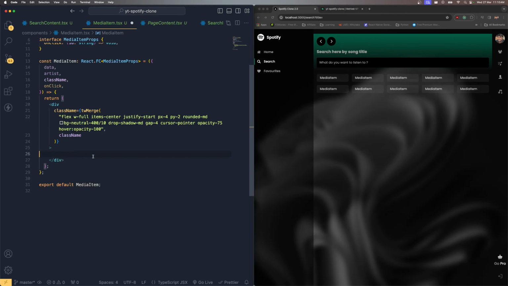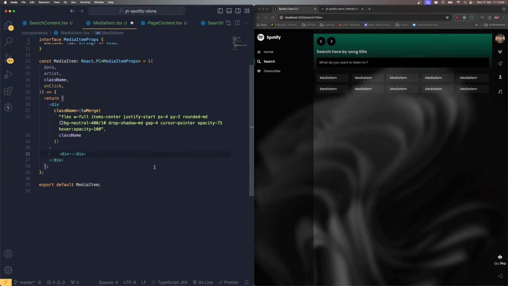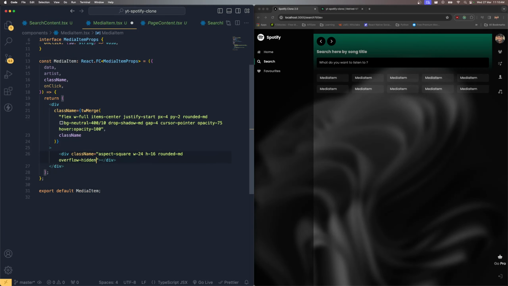Fine. Now inside this media item, I need to display the image first. If you have a look here, we need to display this image. So to get that song image, first I'm going to create a className, which is going to be aspect-square. All right, let's keep the width as 24, and height I'm just going to make it 16, right? Then rounded it's going to be medium, and overflow it's going to be hidden, and it's going to be relative position. And inside here I'm going to bring that image, and I'm going to display that song image.